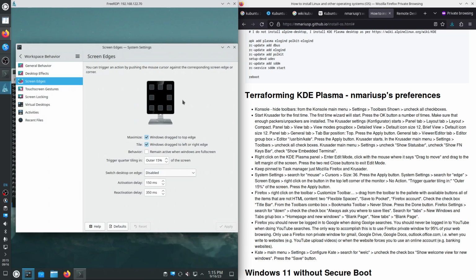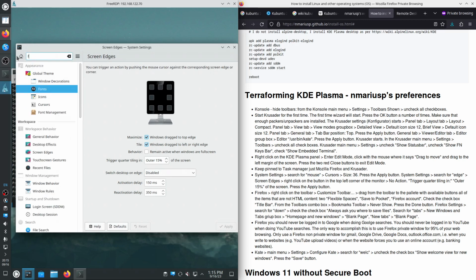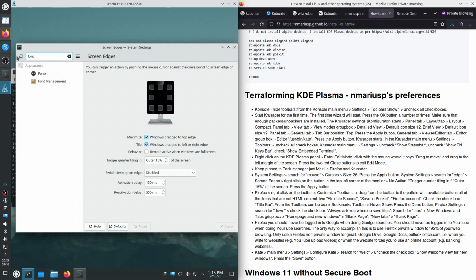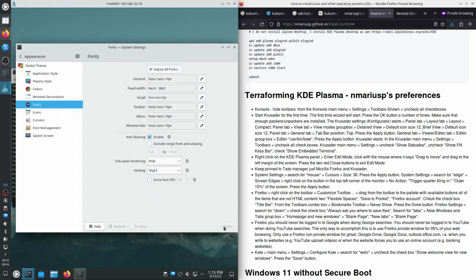Okay. What else? Fonts. So give me the best possible fonts, Windows style fonts, not macOS style fonts. So hinting full.